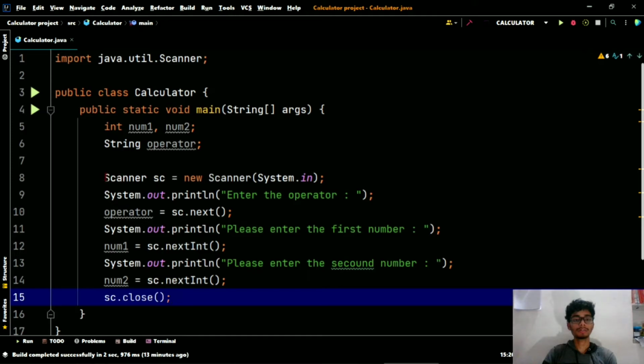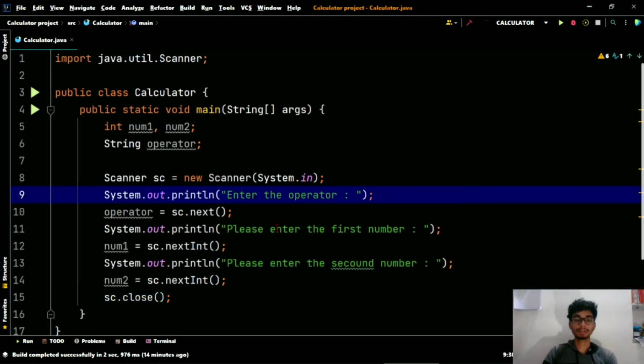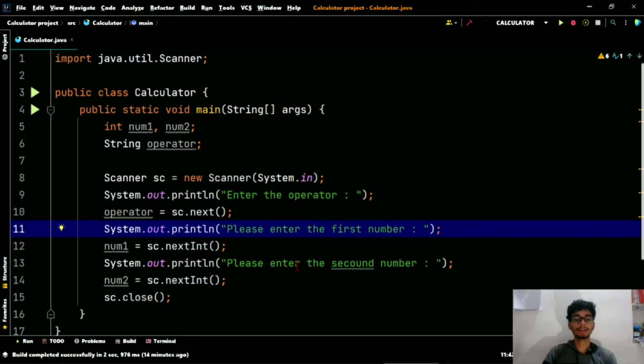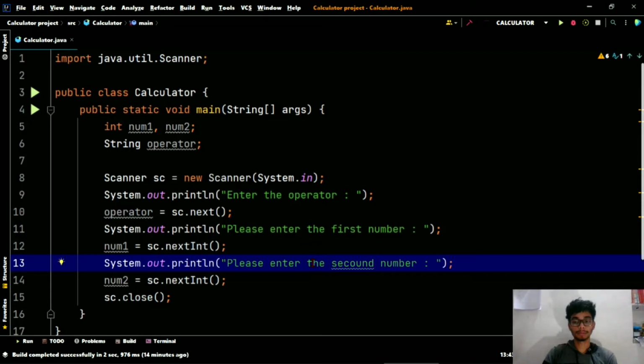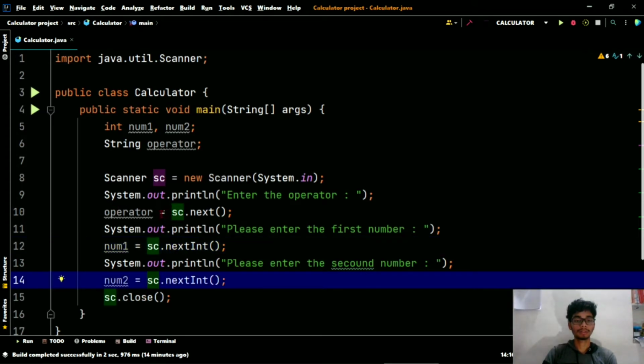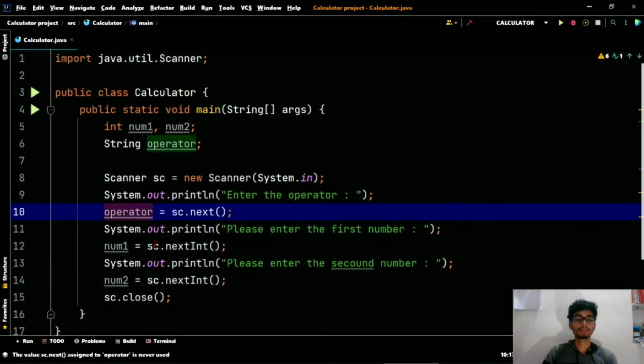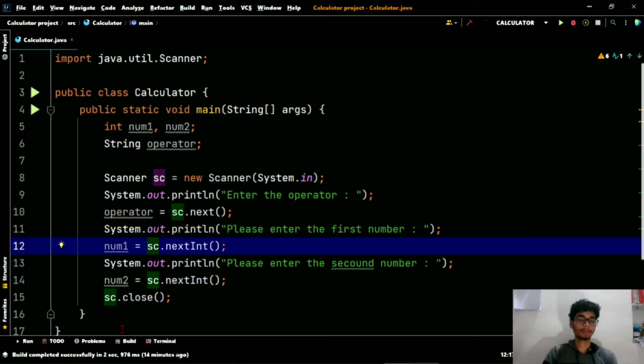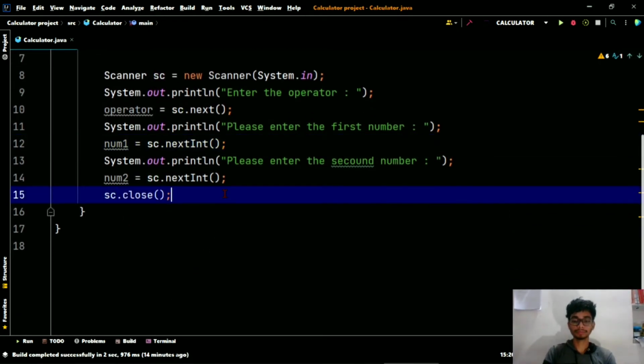Okay guys, so here we create a scanner object sc, then type 3 lines. At first enter the operator, then please enter the first number, and then please enter the second number, which is asking the user for input, and then assigning those values to the variable. Here we assign the user input value to the operator, num1 and num2.